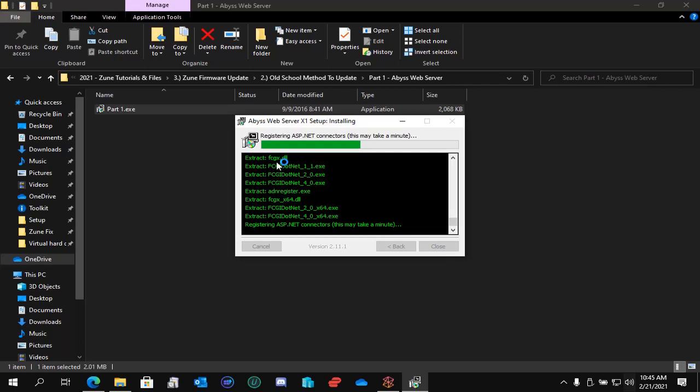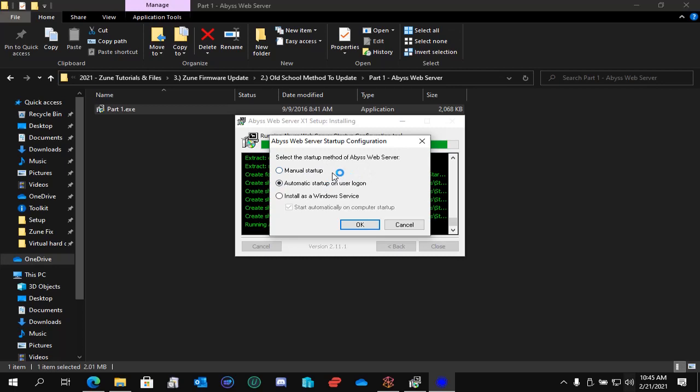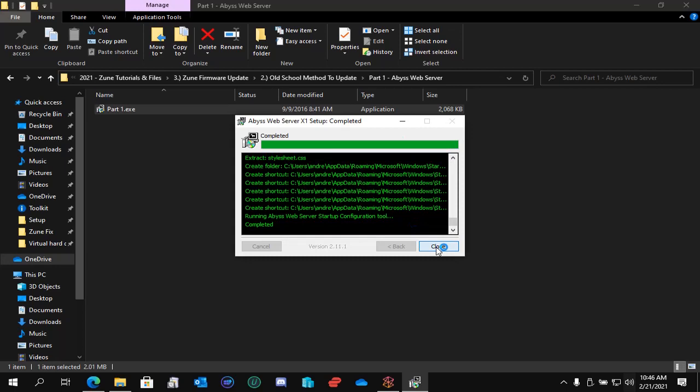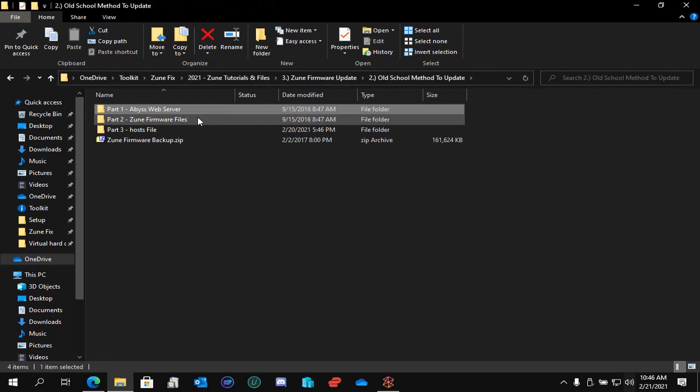It's that old school, where it's not even posted on the developer's website anymore. And then what we're going to do is just hit OK, and then we're going to go ahead and press No. And the reason why is because if we set up the server now without the proper files being in place, then it's just going to become a pain to have to close out the program for it to then redetect the files. So now what we're going to do, we're going to go to part two.